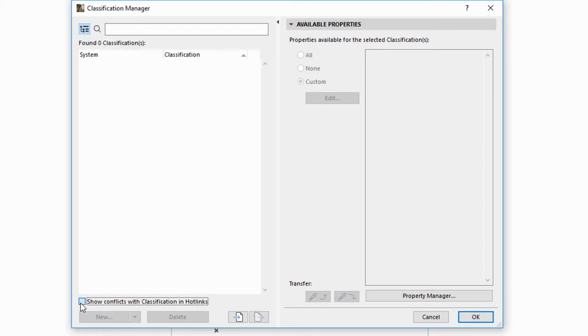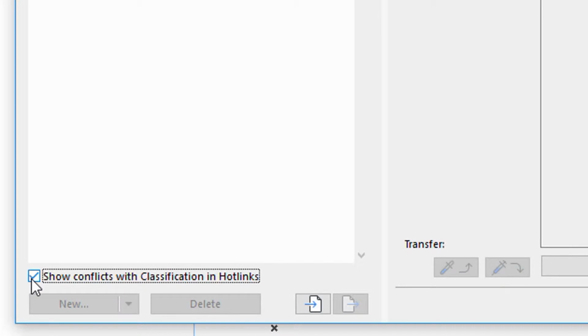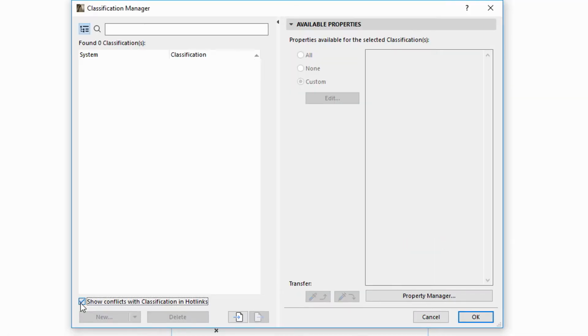Please note the Show Hotlink Conflicts checkbox. This is used when a hot-linked module might contain an identical property as the host file, but with conflicting property definitions. In this case, the hot-linked module's property is in conflict with that of the host file. The conflicting property is appended to the list in Property Manager, but is shown only if you check Show Conflicts with Properties in Hotlinks.